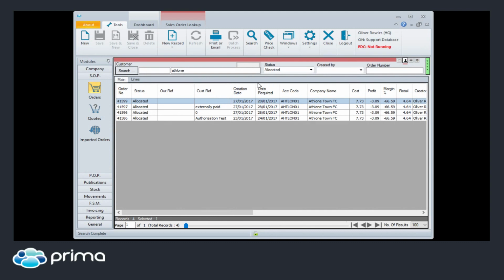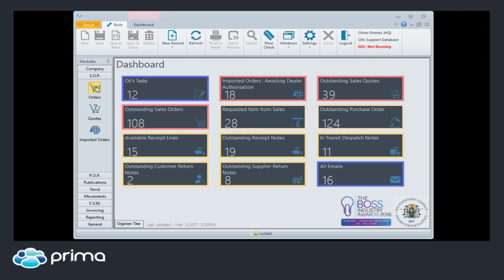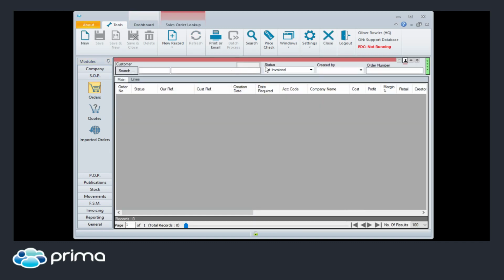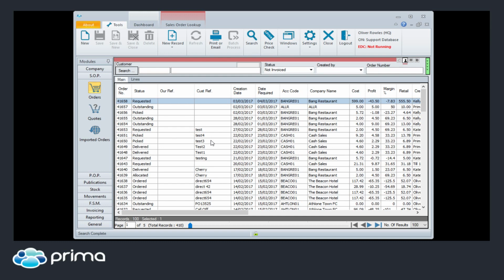Okay, another one, so search filters. When you come into SOP and orders, you can see I've got a default setting set to not invoiced straight away. If that's what I want to see all the time, click search, and all the orders that haven't yet been invoiced will show on my grid. A way to set up settings for that is this little icon here.